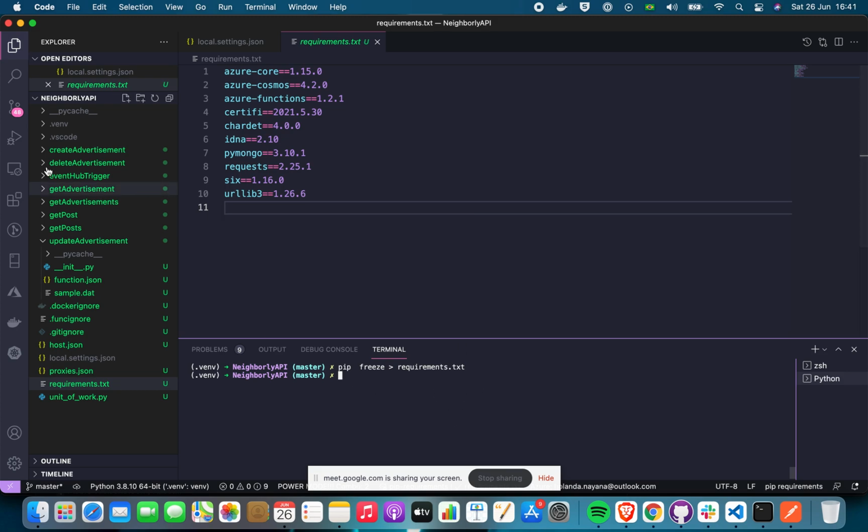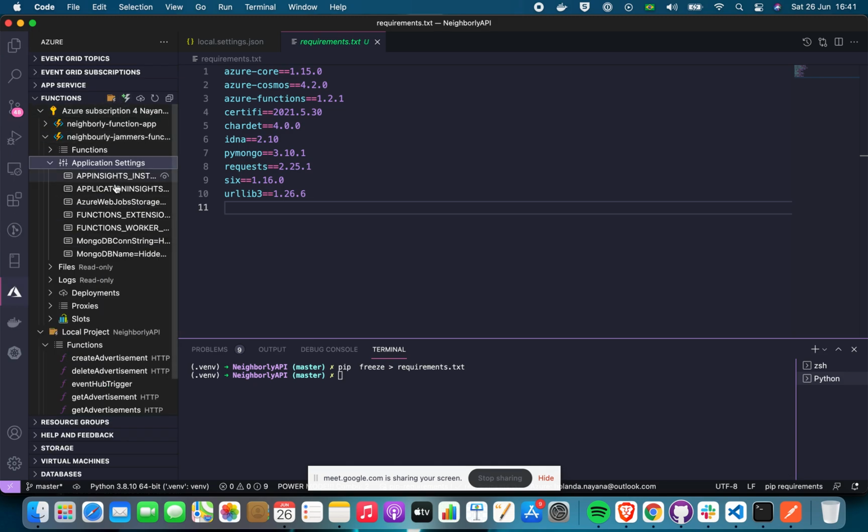So when you upload your Azure functions to the cloud, you have your dependencies updated, because you might have forgotten some dependencies or something like that. So just do this to make sure that the dependencies that you have locally are the ones that you are uploading to your cloud environment.